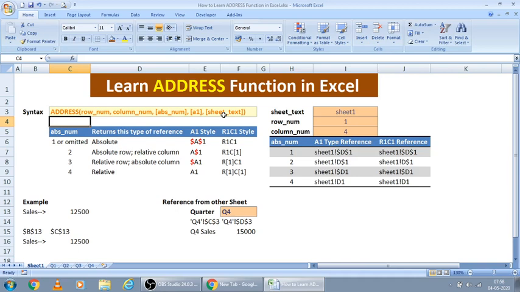Now I have given some details about the absolute number reference. Here you can give four types of inputs in the ABS NUM option. If you put 1 or omit it, it will be an absolute reference. 2 is for absolute row and relative column. Like that we have 4 options here. For each option, what would be the output in A1 type reference or R1C1 type reference? I have given some examples here.